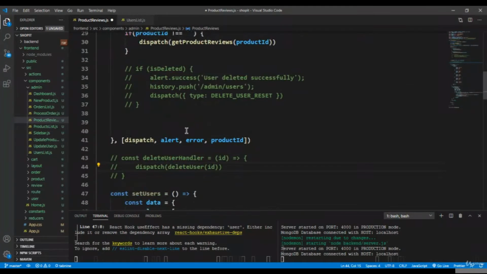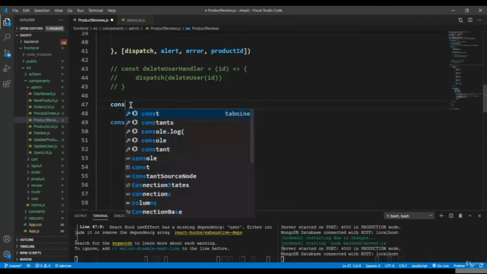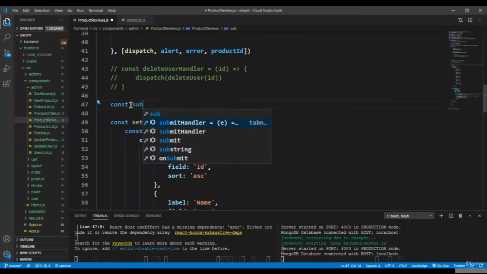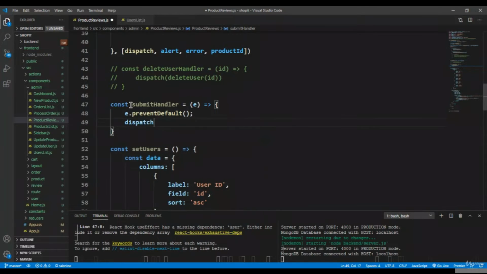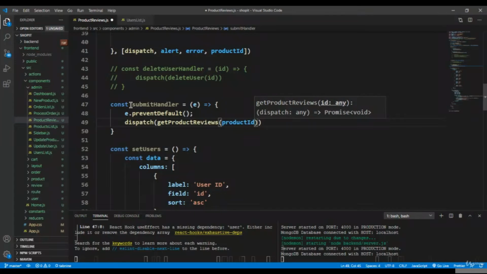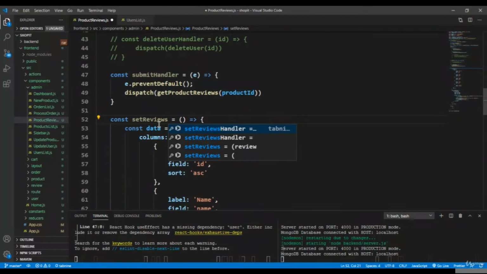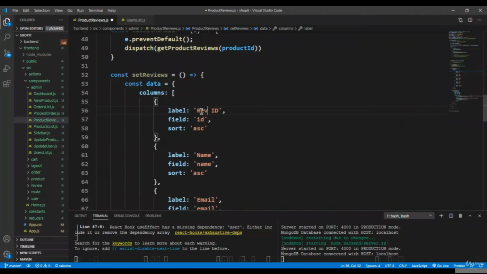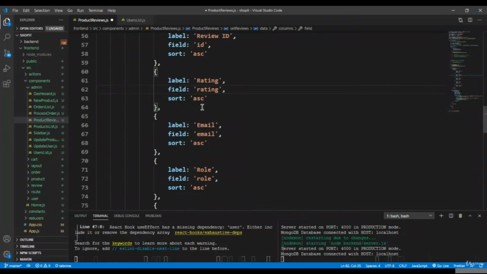So I will send it, and then also I will define here my submit handler. So when I submit, I have to send the ID to the function. So on submit handler, e.preventDefault, and then dispatch here get product reviews and pass in here the productId. Okay, and then set the reviews here. So set reviews, first of all the review ID. Okay, then the rating, so rating, and then we have the comment.